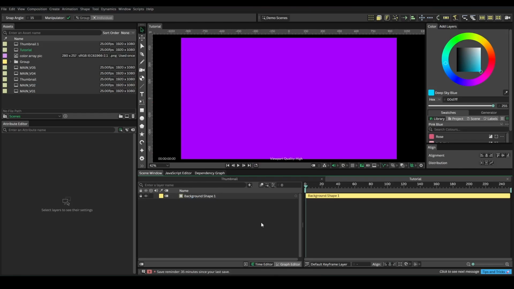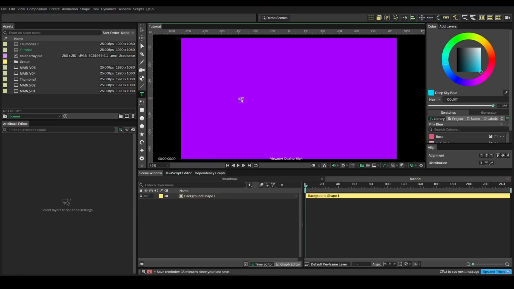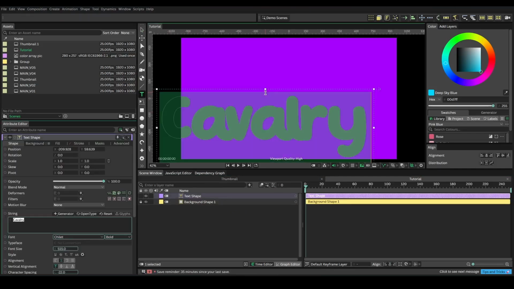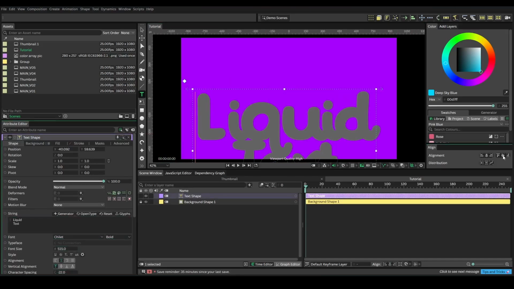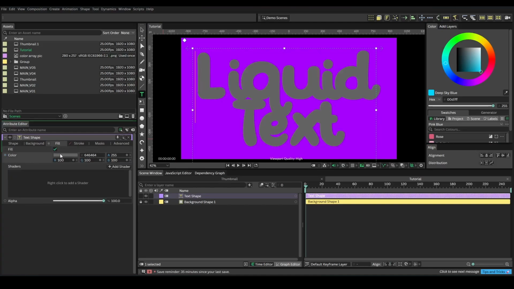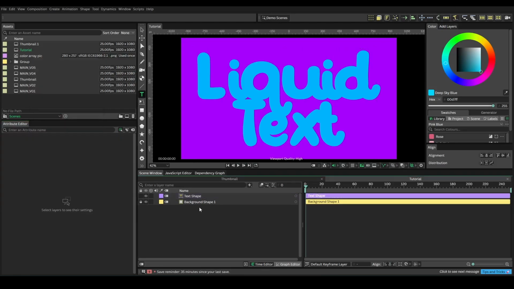I've got my composition open already, and in my composition I already have a background shape sitting here. First thing I'm going to do is grab my text tool and just click to type, and I'm going to type in liquid text. And I'm just going to click align to center it, and I'm going to change the color only because it's just going to make it easier for me to see. That's not going to matter in just a little bit.